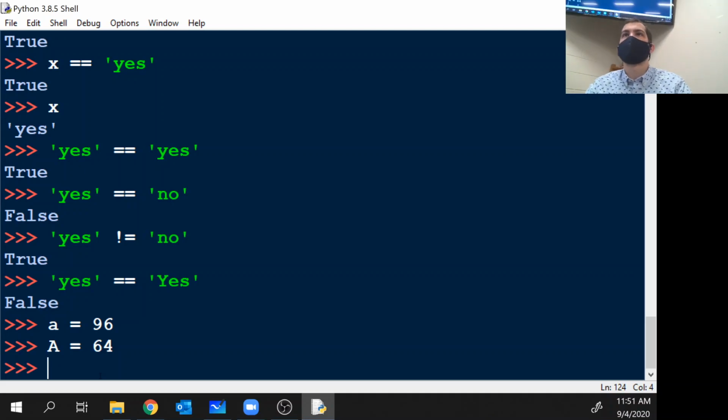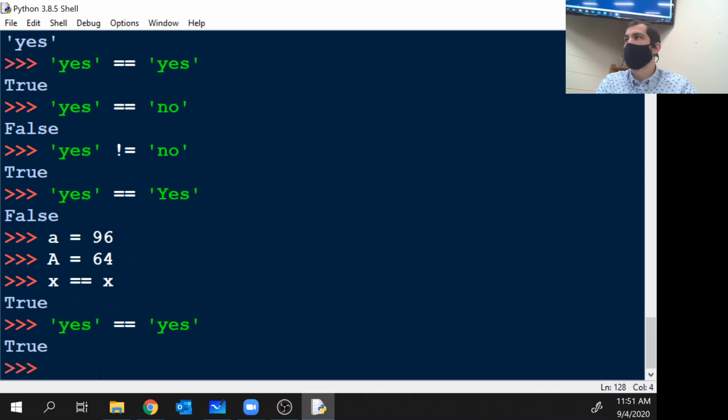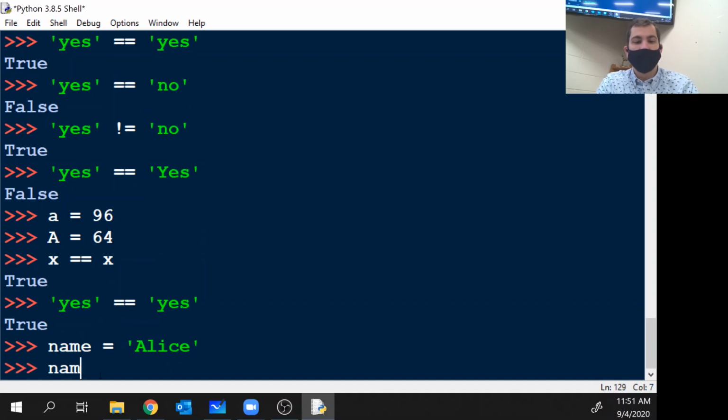Preguntas, questions. So if I were to do x equal x, it's true because yes equal yes. Are there questions on that? How to compare strings. So if we did name equals Alice, what should we get?